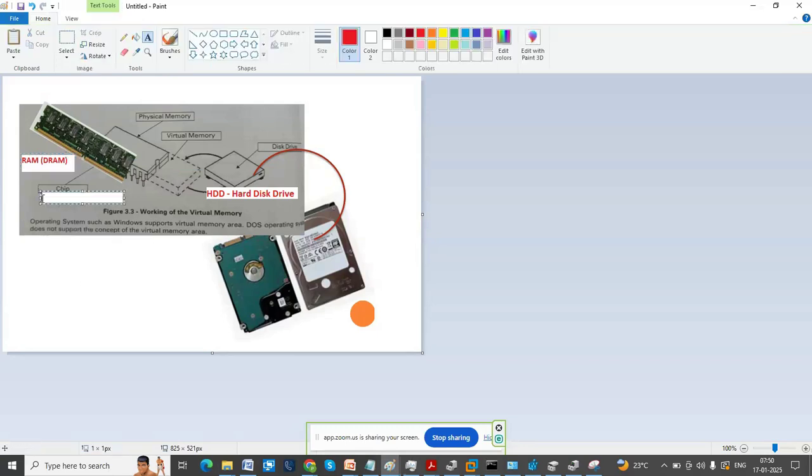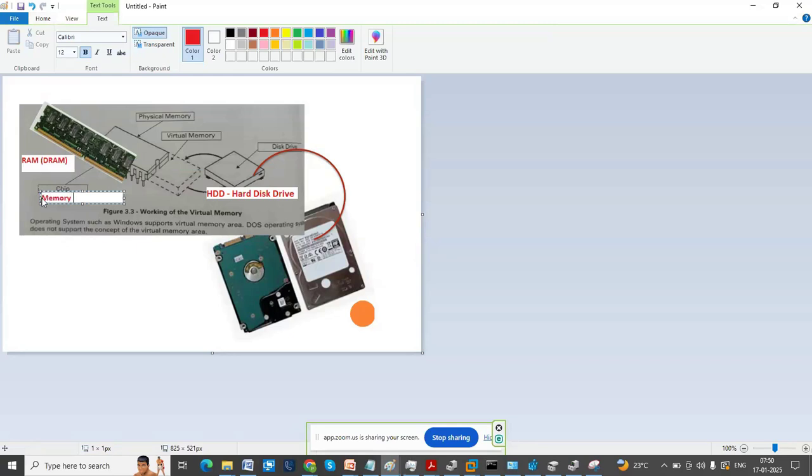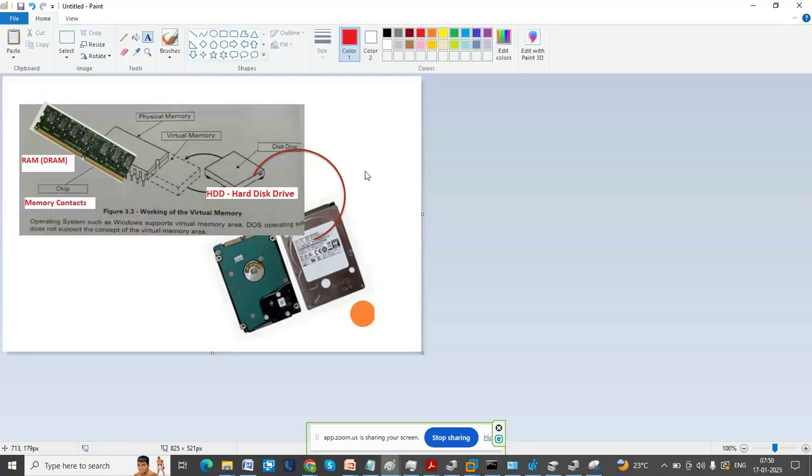So here they mention chip. Chip is nothing but memory chips or memory contacts. This is not a chip. This is a memory contact that will be placed on the memory module. Memory module means where the RAM is placed.